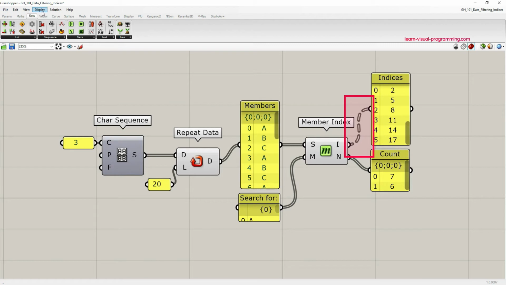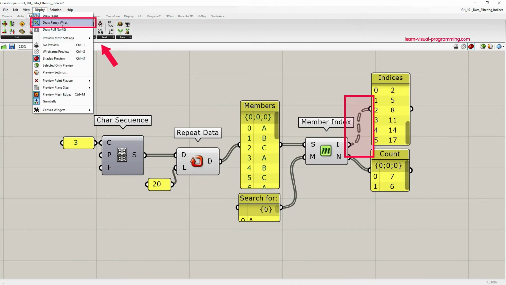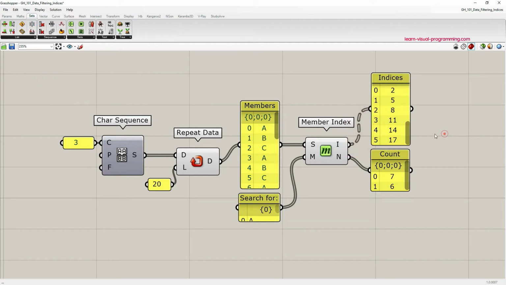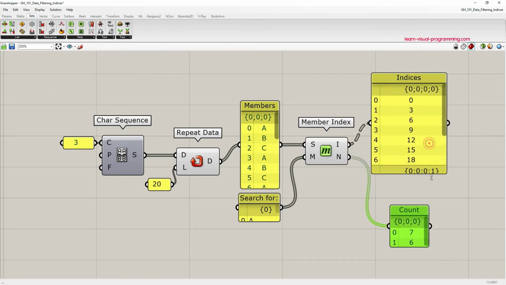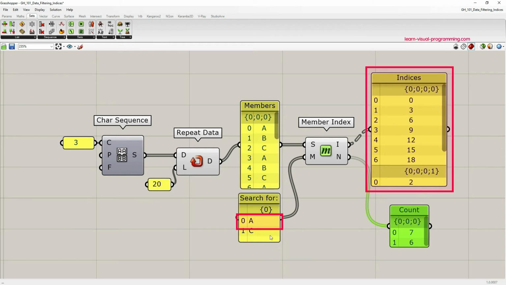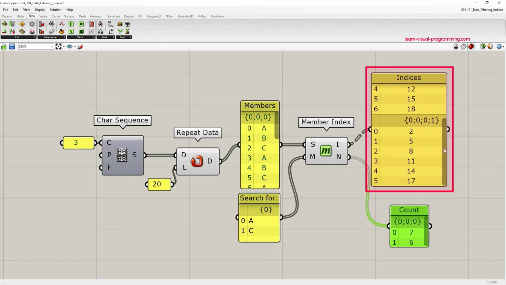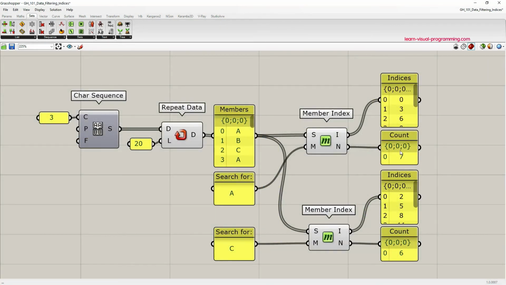If you do not see the dashed wire, you need to go to the main menu bar under Display and turn on the Draw Fancy Wires option. So we get 2 branches in the data tree. The first one contains indices for the letter A and the second one for the letter C, and the count output values are in a single list. We will be learning to deal with data tree structure in the future tutorials, but in this instance you could bypass it by searching for each member separately.